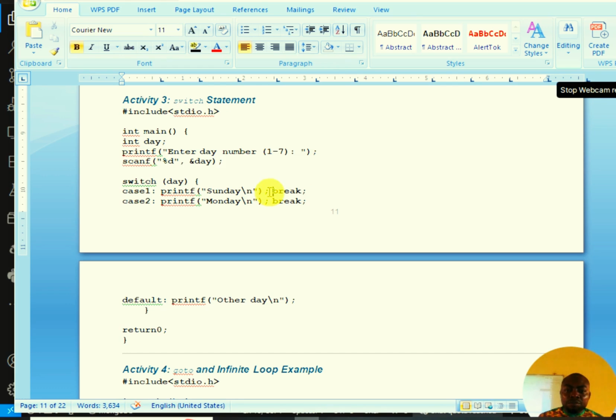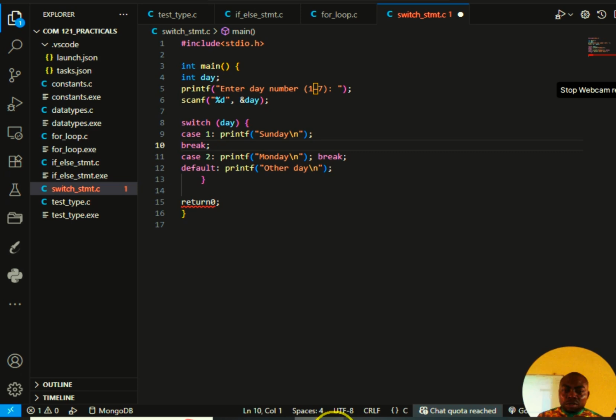Normally a line is supposed to stop with a semicolon. Once it stops with a semicolon, the rest that is in front of it is no longer part of the statement. But break is supposed to be part of the statement, so it has to come to the next line. Maybe this was done because we wanted to minimize space. That was why we have it that way. So let's go over there.